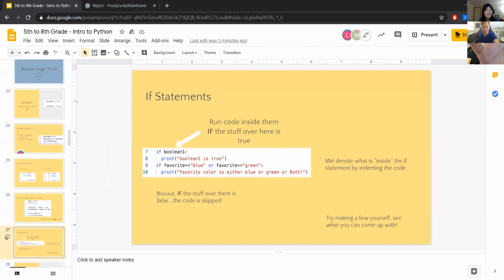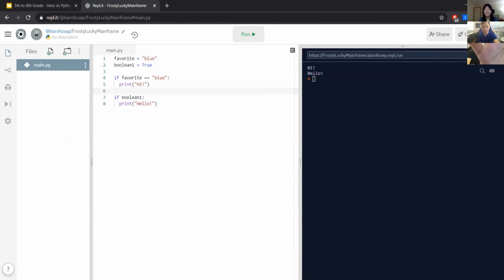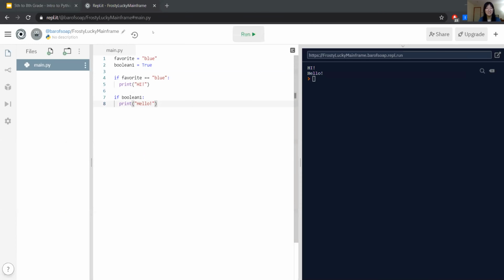Do you guys want a few minutes to practice using if statements and doing this sort of thing? Maybe a thumbs up or say something in chat if you guys want to practice with if statements and Booleans. Okay, I saw a thumbs up, so I'm just going to type it.